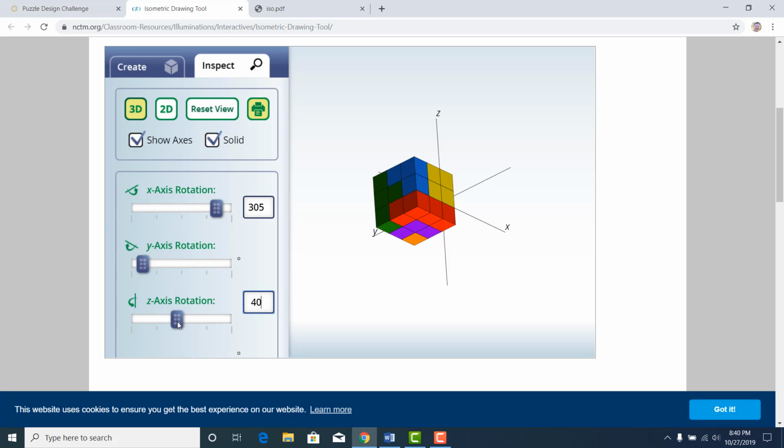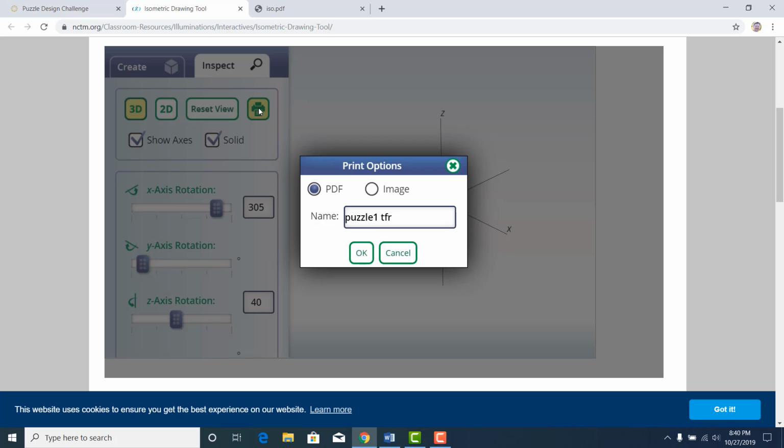until the Z is standing straight up and down. Okay, so that gives us a peek at the bottom. So this is exactly where I want you to be. So enter 305, 40, and then just drag that Z-axis slowly until this Z-axis is as close to straight up and down as you can make it. All right, as soon as you have that, hit print again.